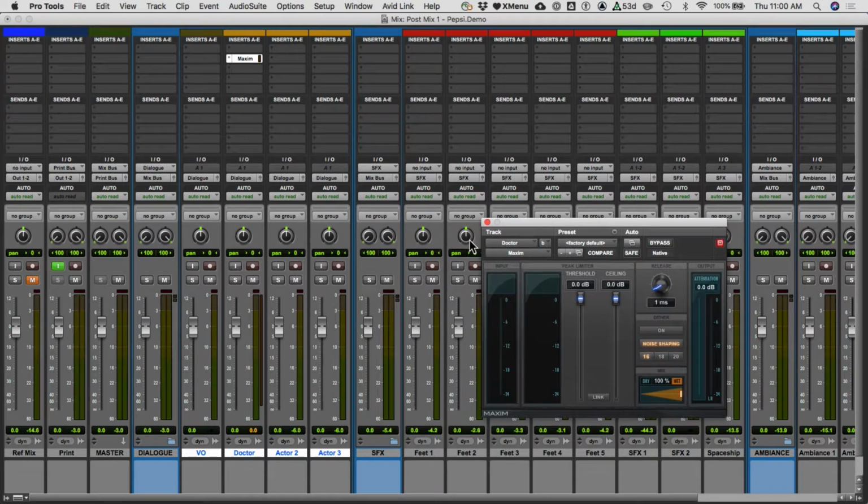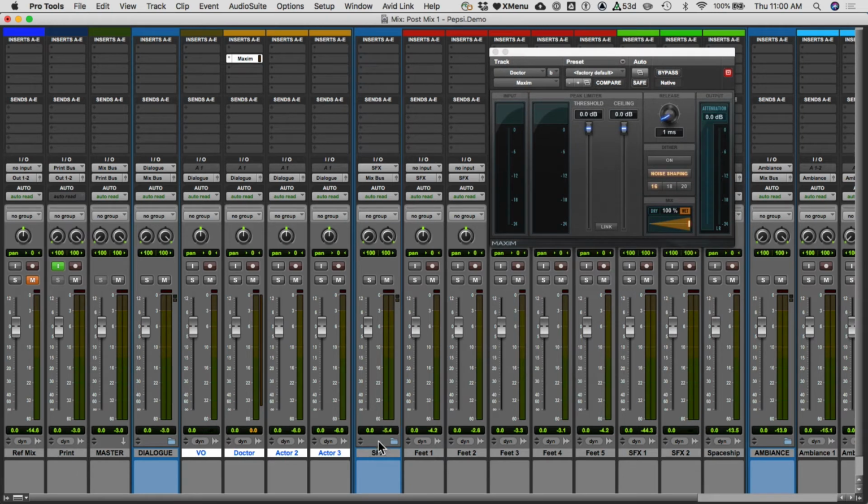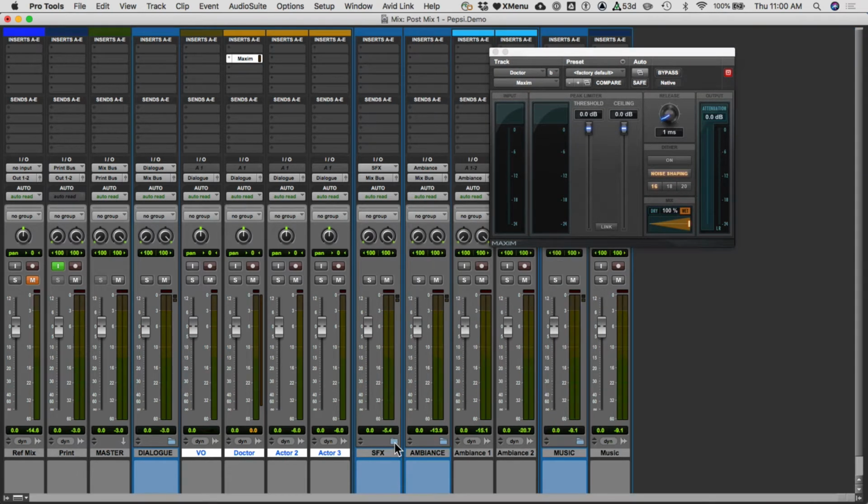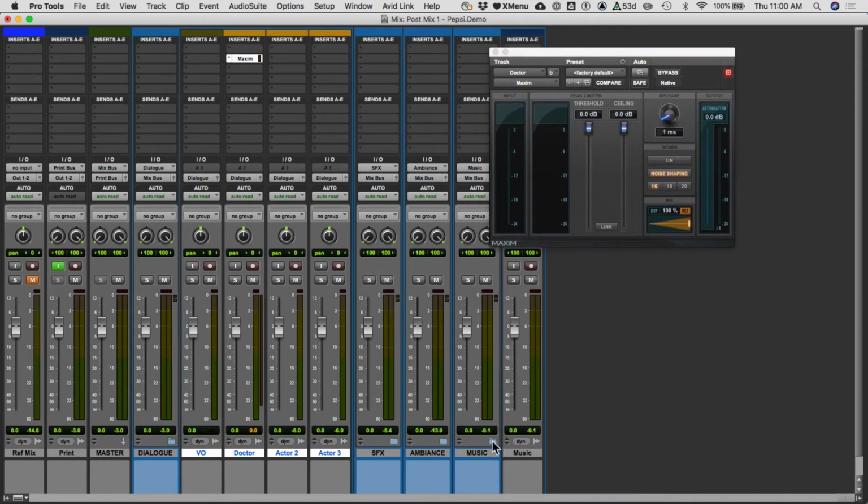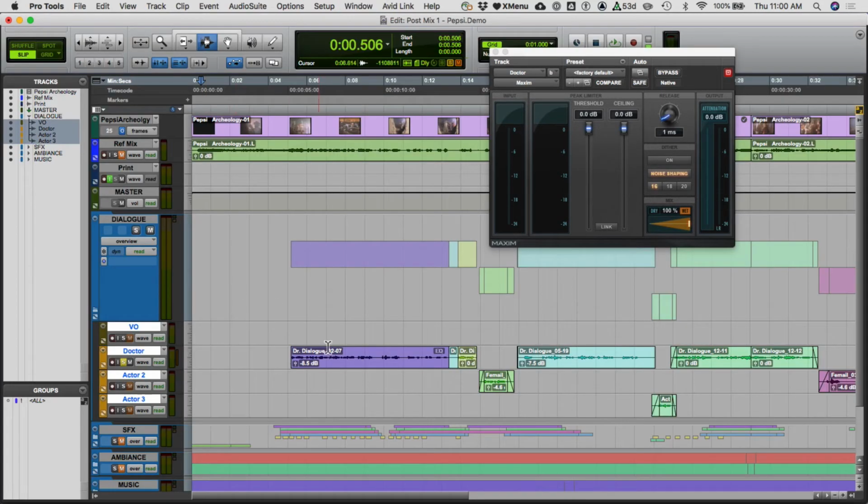For this particular dialogue element, I'm going to hide and mute the other things that are not dialogue. So, close the sound effects folder track, close the ambience, close the music, mute these guys. And so we're just working on dialogue only. In fact, maybe I'll just solo the doctor for a second. And we're going to listen to the doctor here. Marvelous. And he's really low in level. He's recorded very, very quietly.